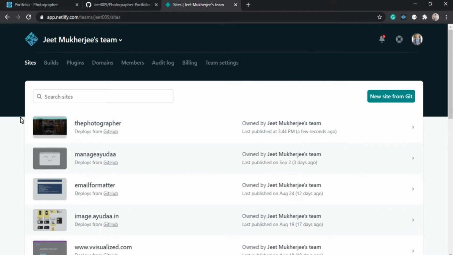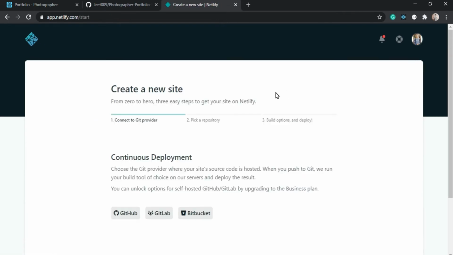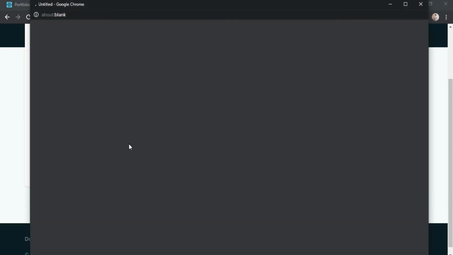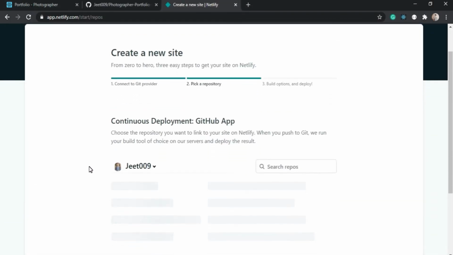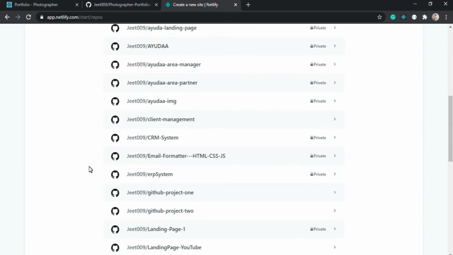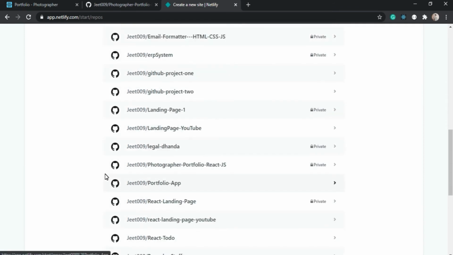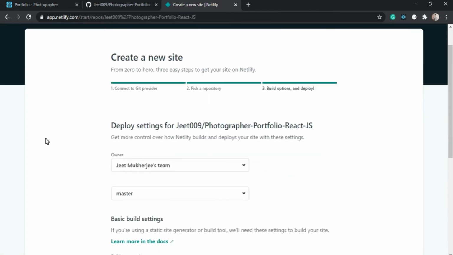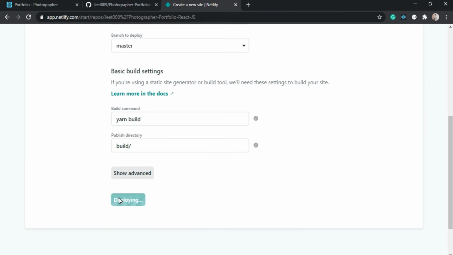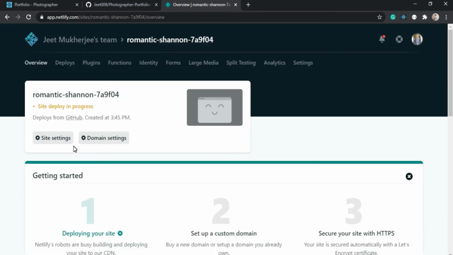And to do that, I'll go to Netlify. To visit Netlify, just type app.netlify.com and it will take you to the Netlify site. And here is mine. To start our new project, we'll select this one, new site from Git. And here I'll authorize GitHub. It'll take some time. And once it's done, it'll show you all the projects you have available, no matter if it's public or private. In this case, we will be using this photographer portfolio reactjs. And just deploy the site, and it'll take care of it. We don't have to do anything.